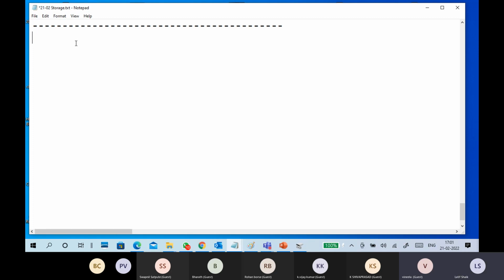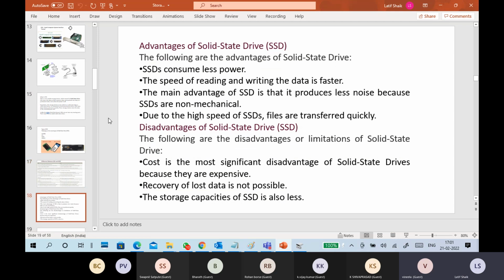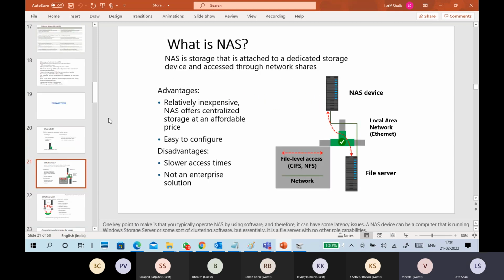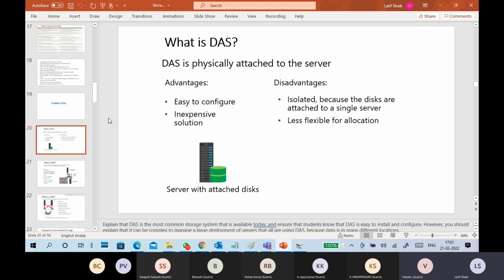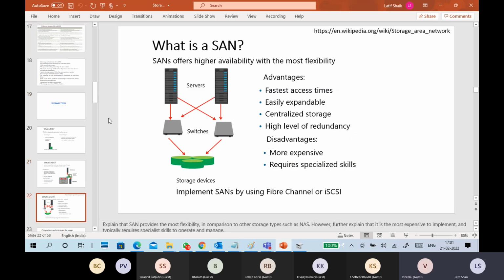Okay. So whatever it is, we'll go to the next level. SSDs are completed. These are all different storage types. We'll go to the storage types. Here it is. DAS, SAN, NAS. These three are the main data storage types.